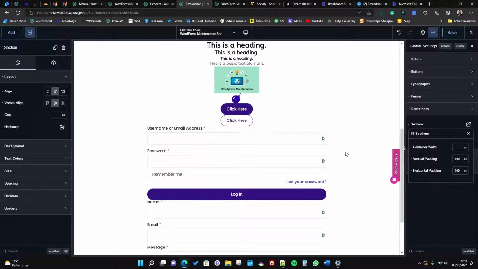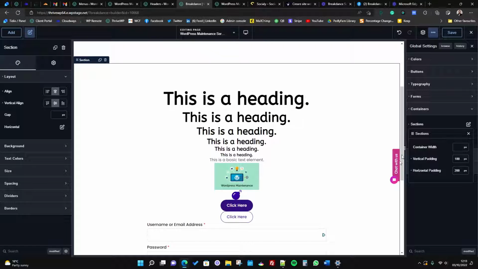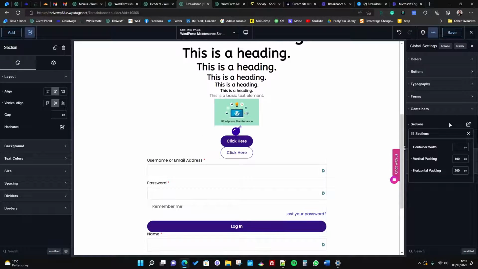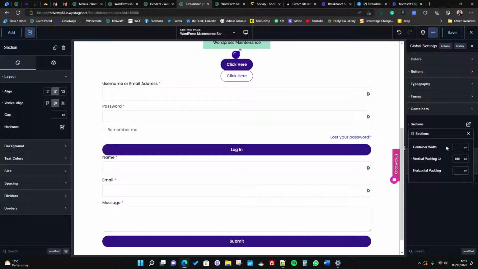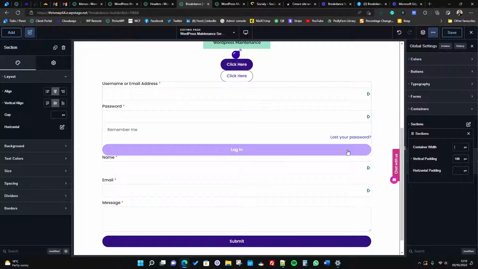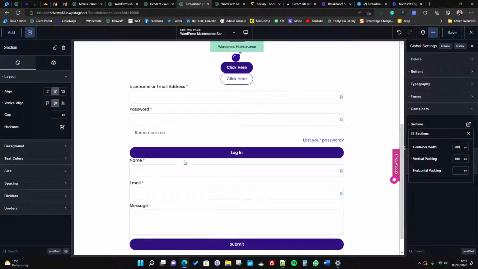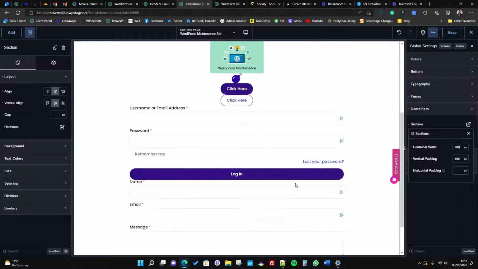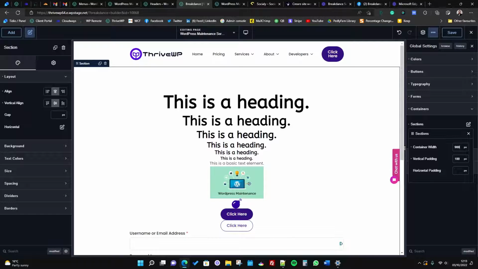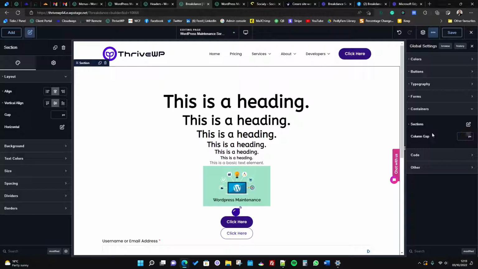200. So yeah, you've got padding 200 either side, and you can say that would be globally. So every time you add a section, it would be like that. So I'm going to remove that, but I'll keep the vertical padding. And then container width, again, you can use that to style the width of that rather than using horizontal padding. But I'm going to leave that one for now.